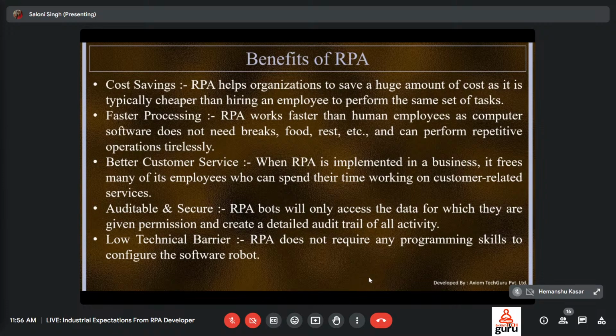RPA helps organizations save a huge amount of cost as it is typically cheaper than hiring employees to perform the same set of tasks. Less error: RPA works on standing logic and does not get bored, distracted, or tired. Hence, its probability of making errors reduces to a great extent, which means less rework and an enhanced reputation for efficiency.